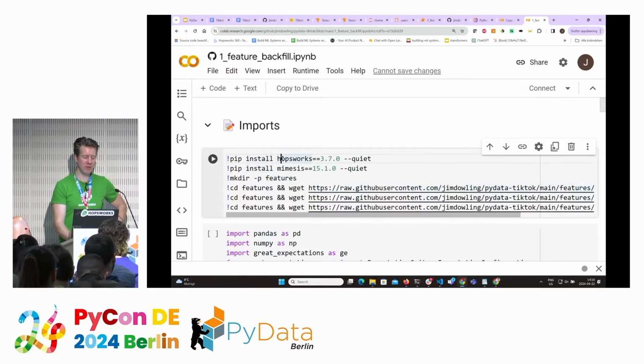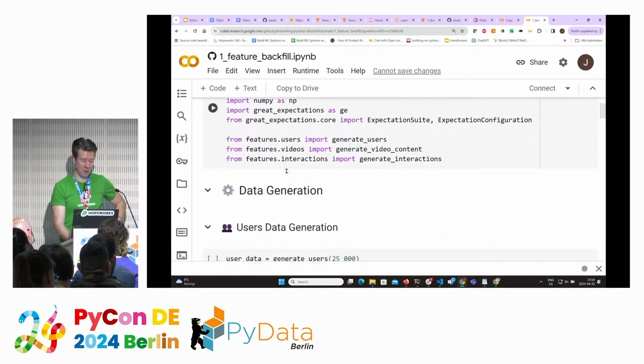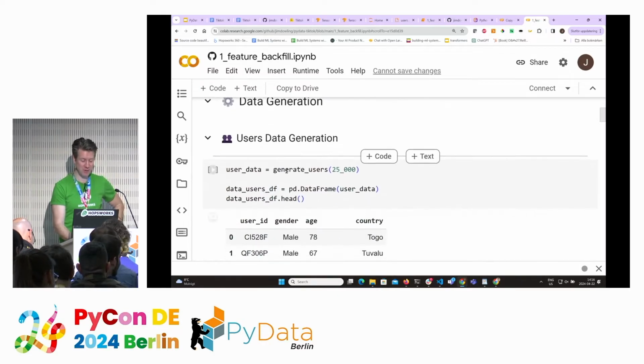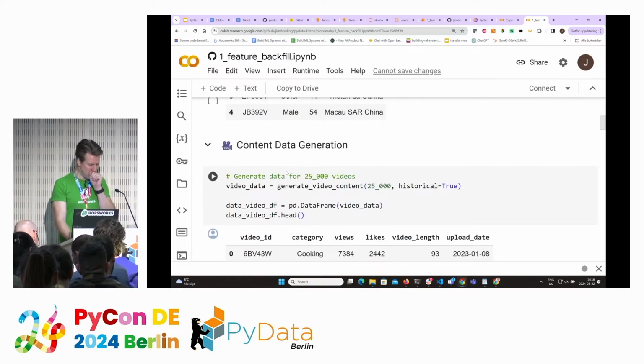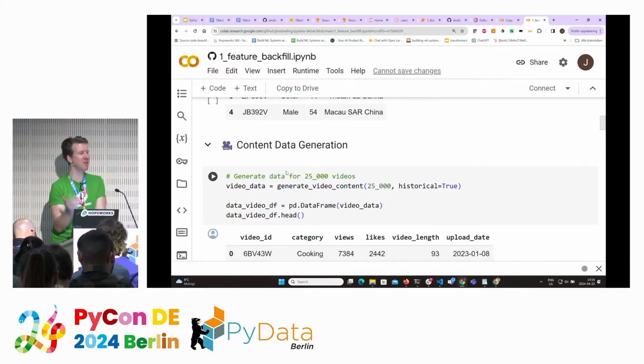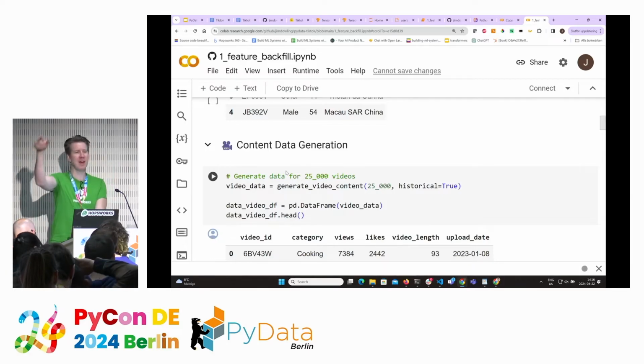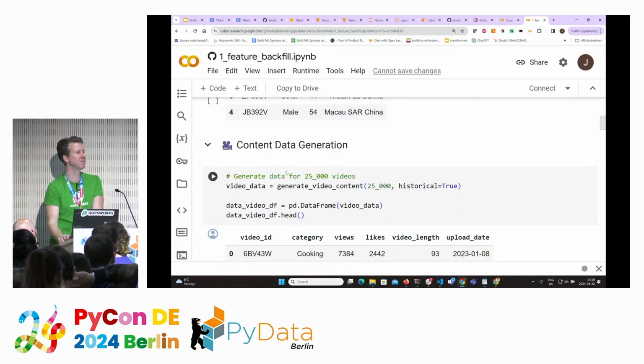We need two libraries for this notebook. One's Hopsworks and the other one's Memsys. God knows why we need Memsys. I really don't know. I would love to say I wrote all the code, but I didn't. Max wrote most of the code on this. And that's basically it. So anyone who's stuck, Javier can help you get around that. Any questions on any of that?